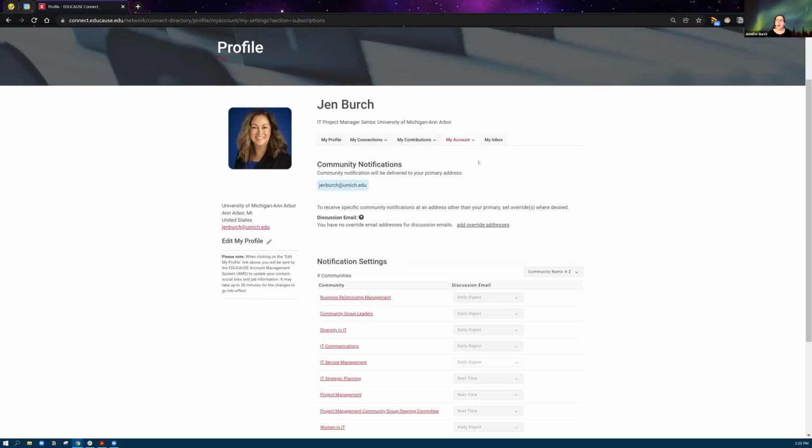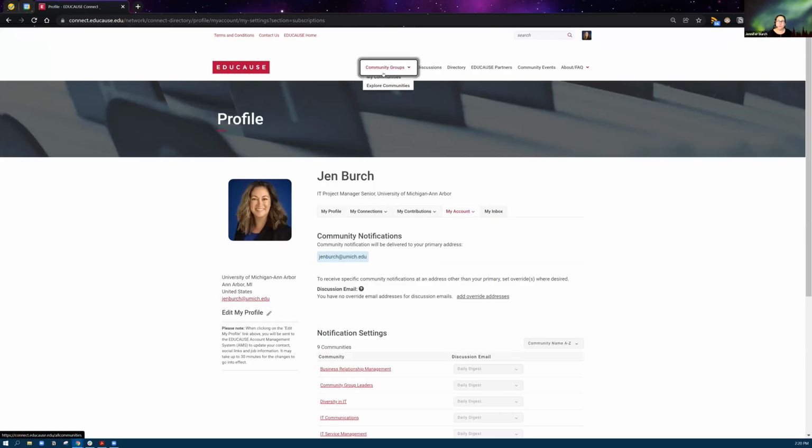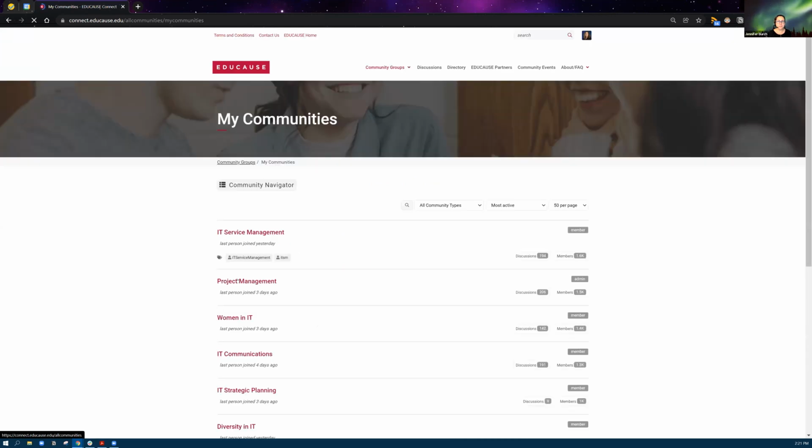Okay. So I'm going to go ahead and switch over to our PMCG group. You'll notice up at the top, I'm going to my community groups, and I'm going to click on my communities. Click on my project management area.